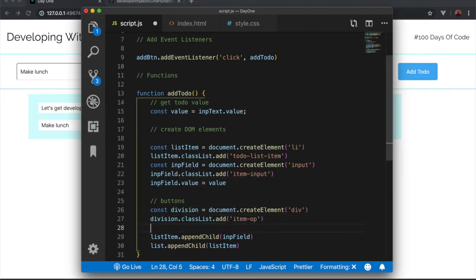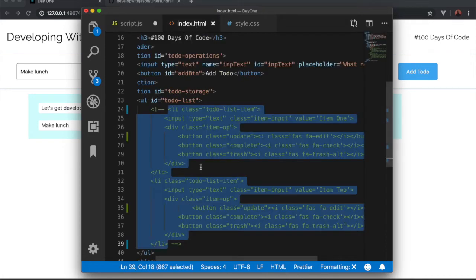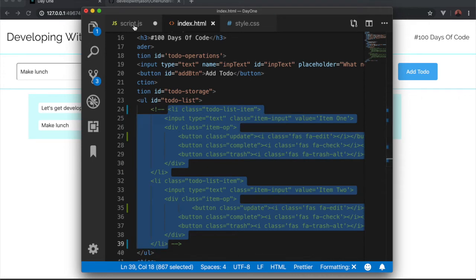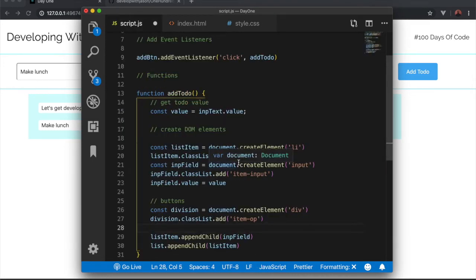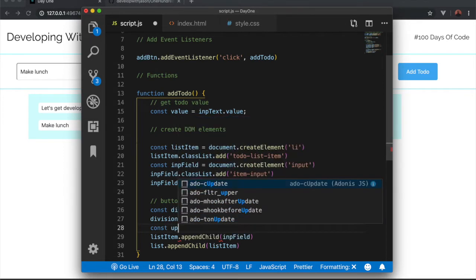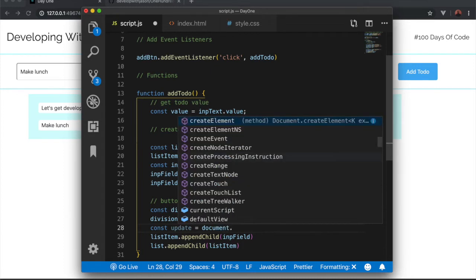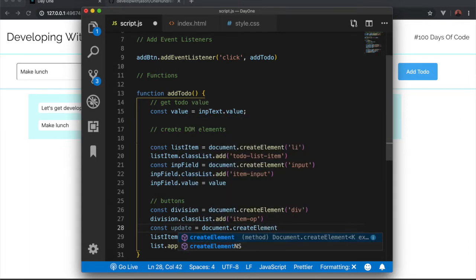Okay, so now for the buttons, we need an update, a complete, and the trash. So update, complete, and the trash. So const update equals document dot create element button.